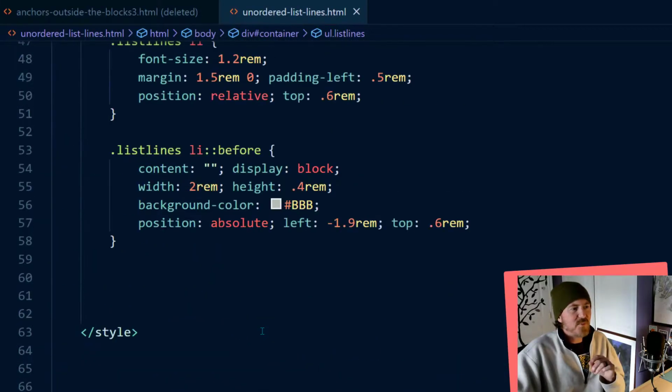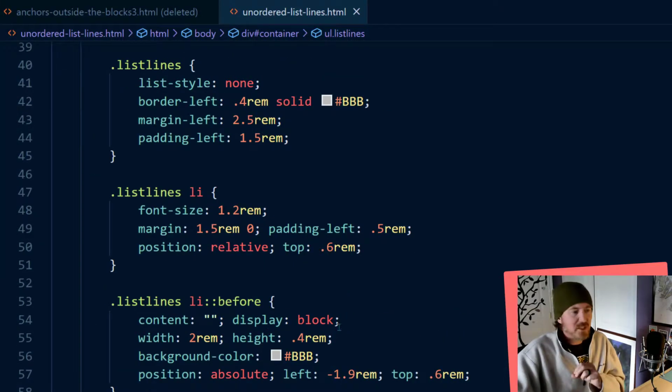It required a couple of unusual things, including some pseudo elements and some positioning. Thanks for hanging out with me, but stick around for the next video, and we'll see what we can do with some variables and calculations.